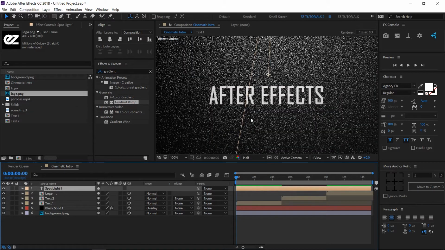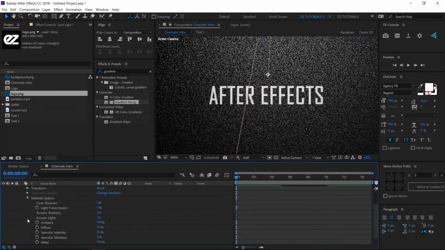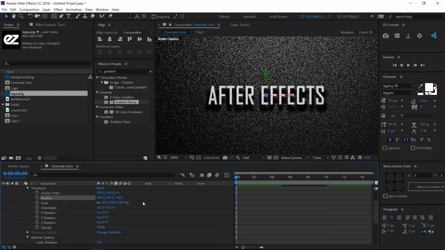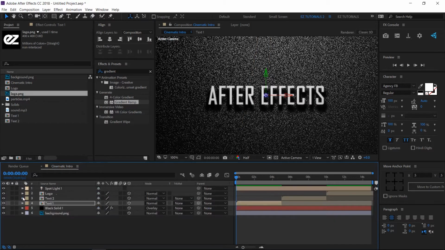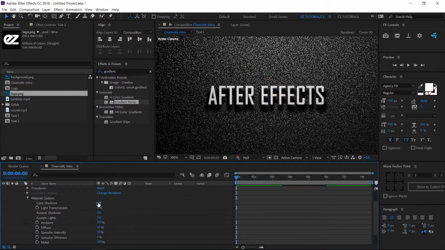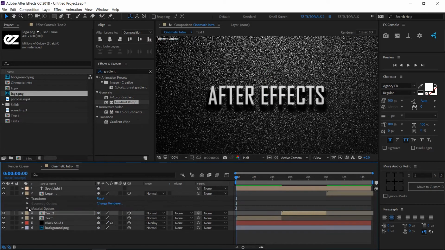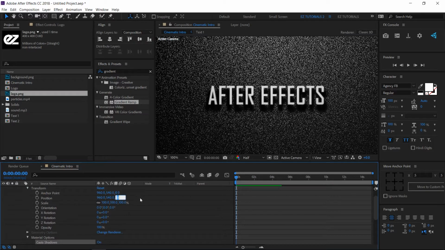As you can see, at this moment our text layer is flat, without any shadow. Let's change this. Open its options, click on Material Options, then switch on Casts Shadows. Open Transform Options, and change the Z position value to minus 40. Our layer has a nice shadow now, but you can play with this value until you get even better results. Do the same with the Text 2 and the Logo Layer.